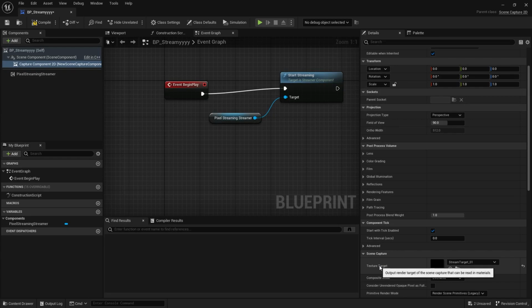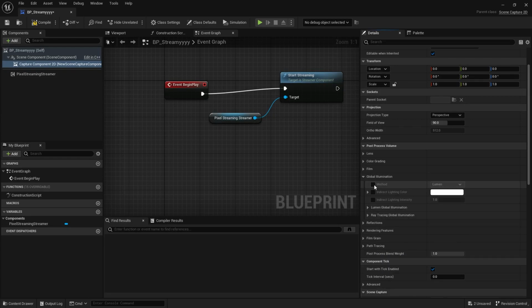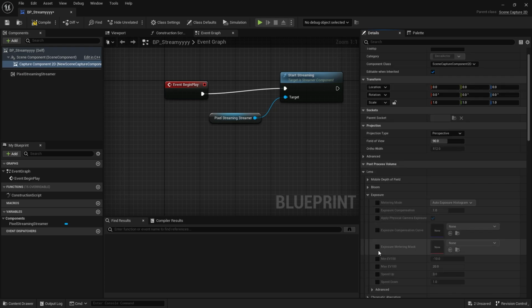Save. And things are probably going to look pretty dark by default. So under global illumination, let's go ahead and enable Lumen. Under reflections, we probably don't need reflections in here, so let's just set that to none. Up in lens, let's go to exposure and let's bump up the exposure compensation to 4.